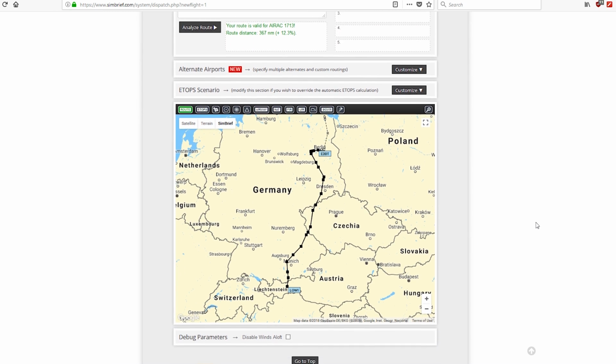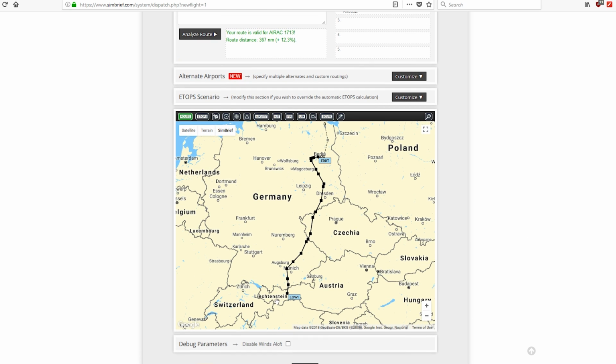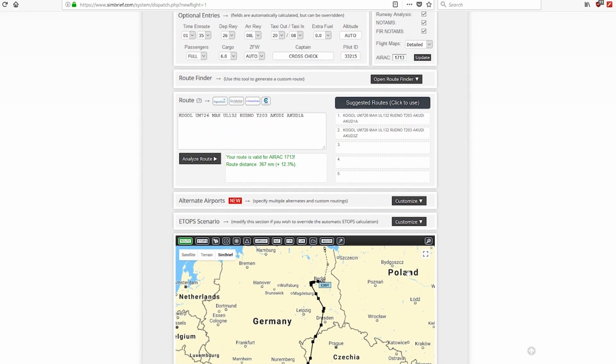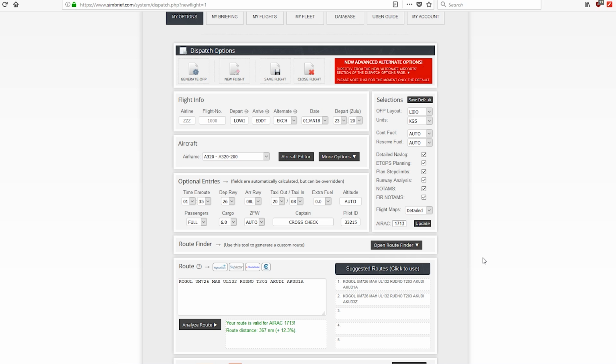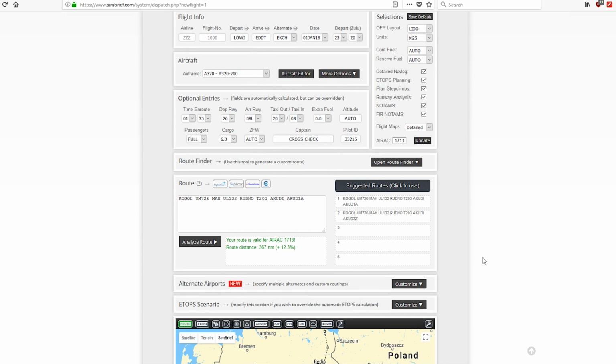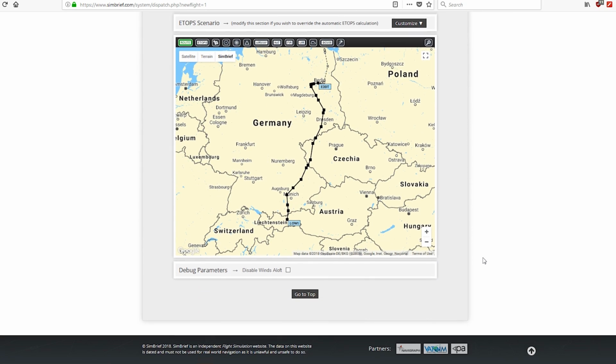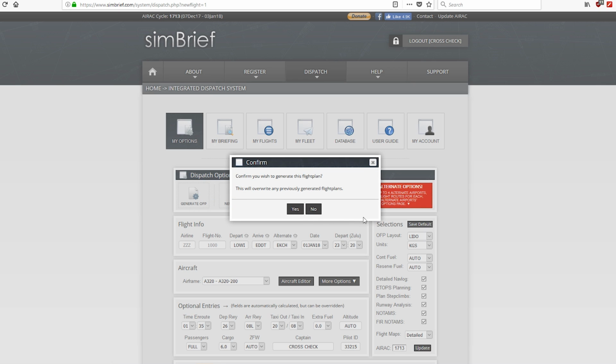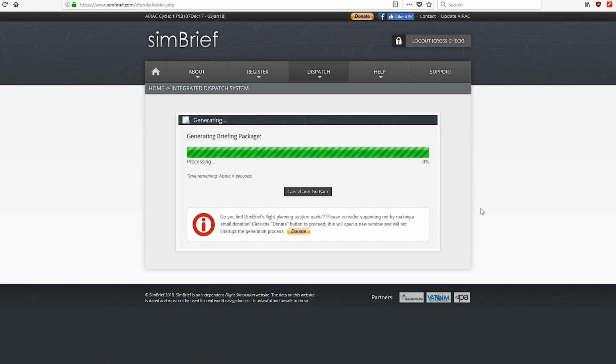Anyway, this is what the flight is going to be. It's quite a flight, all the way from Austria to the north of Germany. Really fun. And over here it seems this is the alternate airport, if I'm not mistaken. Anyway, this looks pretty good. So let's click on generate OFP. Confirm, yes.